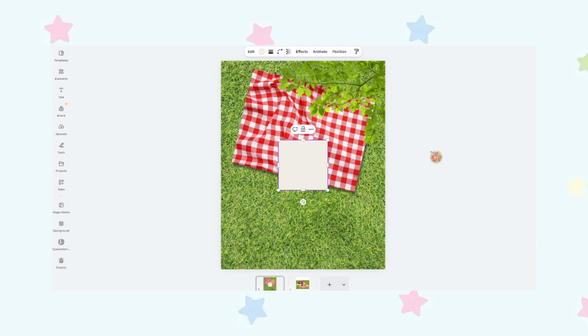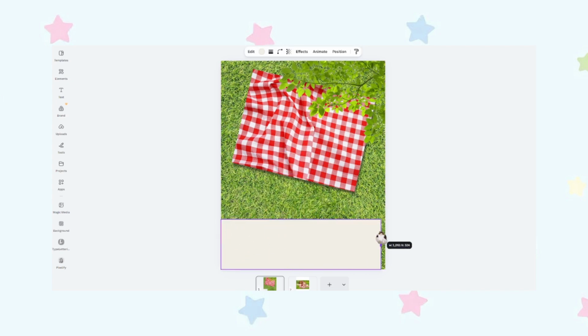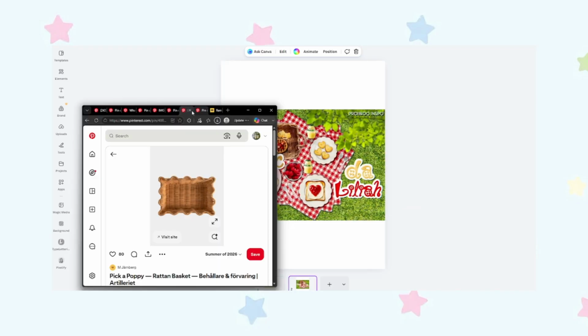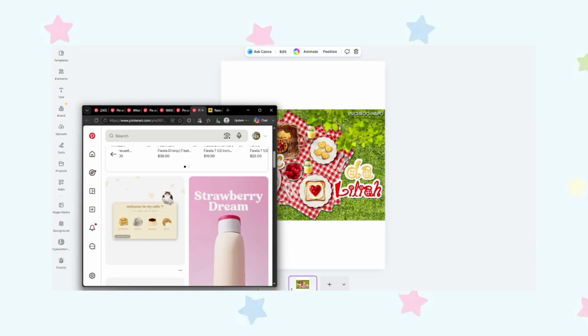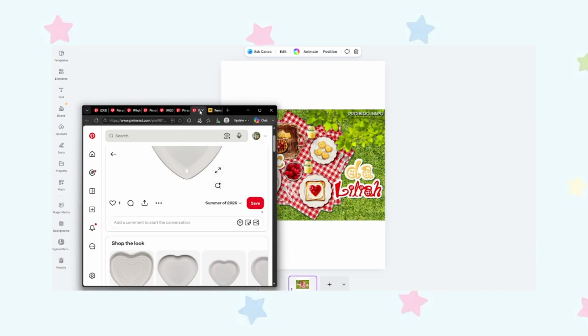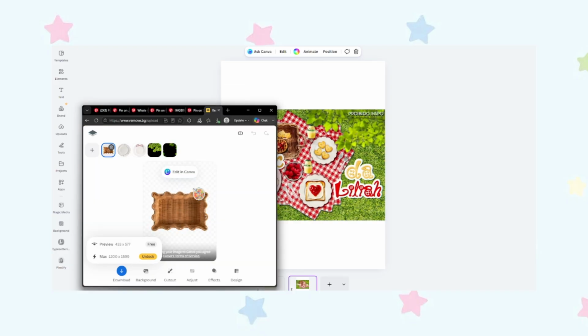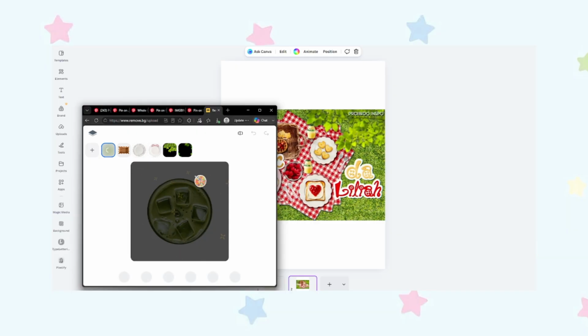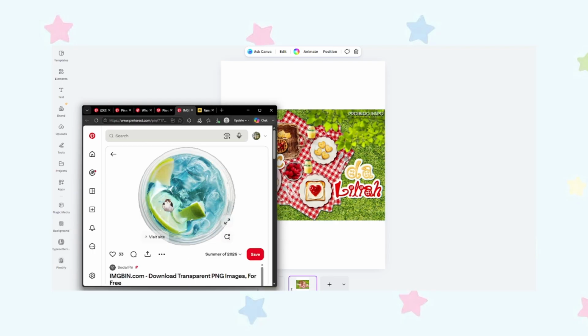Since this is an invitation, I'm going to add a text field. This allows the text to be more obvious and stand out. Okay, so now I'm going to show you how to get elements from Pinterest and transfer them to your Canva. I choose any PNG file that I like and then I drag and drop it to Background Remover. I basically repeat this process for as many elements as I need.